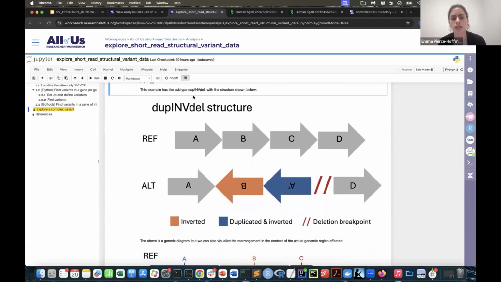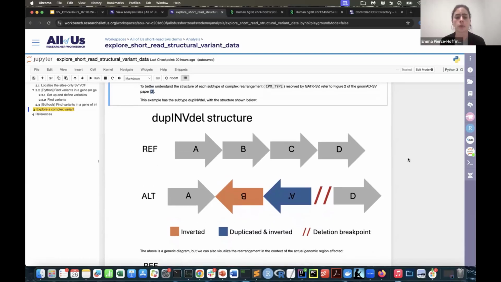For this particular example, it has the subtype dup-inv-del. So I've made a diagram of the structure for a dup-inv-del. You can see that in the reference, we have these 4 segments labeled A, B, C, and D. When we have this type of rearrangement, segment A is duplicated and it is inverted along with segment B. Segment C is deleted, so this shows the deletion breakpoint. And then segment D is unaffected. It's just there to show that the genome continues on after this.